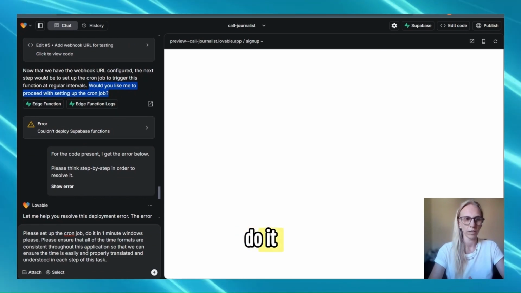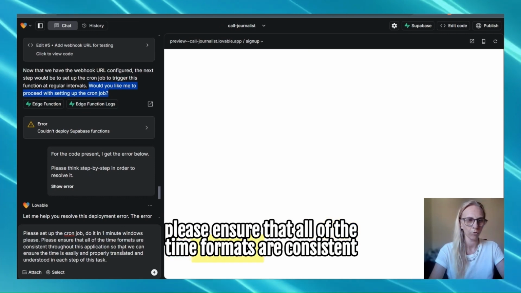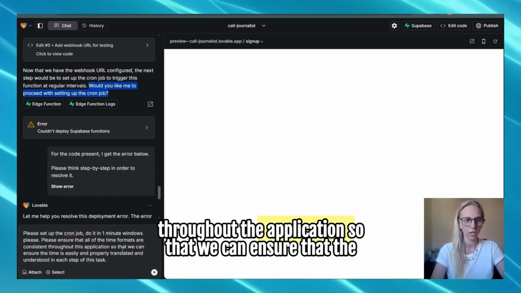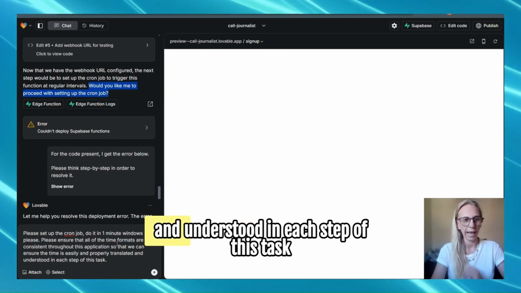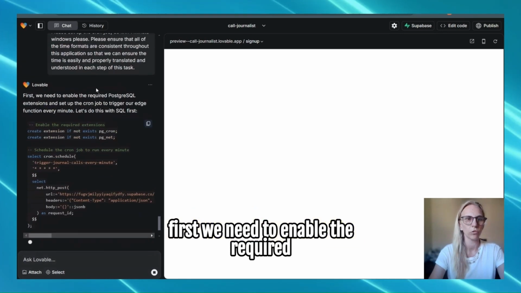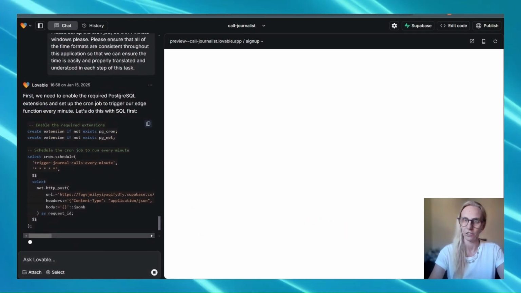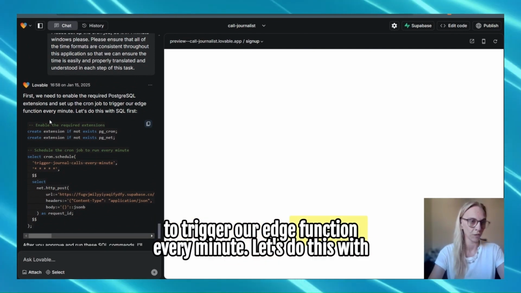So I've just said, please set up the cron job, do it in 1 minute windows. Please ensure that all of the time formats are consistent throughout the application so that we can ensure that the time is easily and properly translated and understood in each step of this task. Let's go. So first we need to enable the required PostgreSQL extensions and set up the cron job to trigger our edge function every minute.